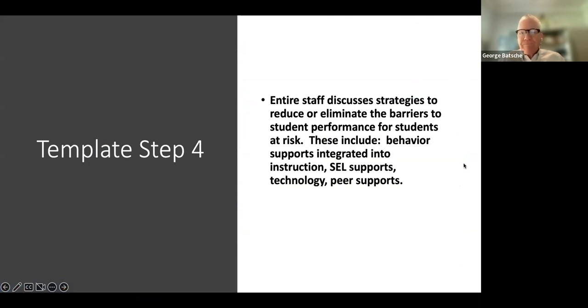The next step, which really is a continuation of step 3, is everybody discusses strategies to reduce or eliminate the barriers to student performance at risk. And these are primarily behavior and social emotional strategies. So now that we've decided what we're going to do, that skill, how are we going to manage the students to engage the task? And since, for the kids we're talking about, they have multiple teachers.